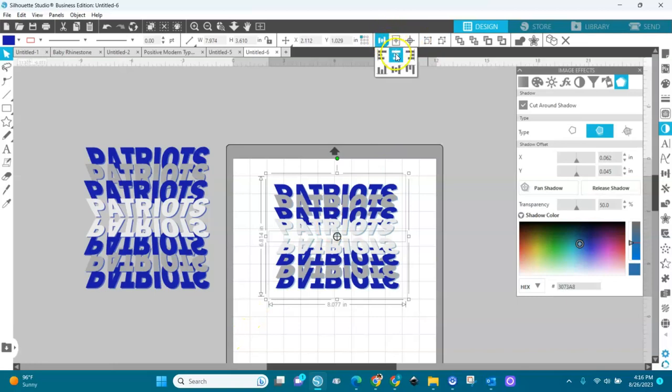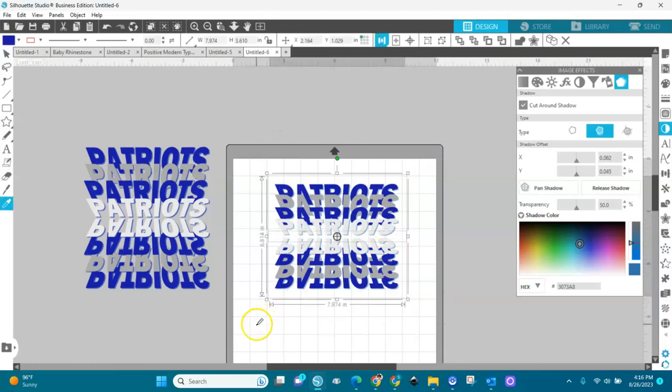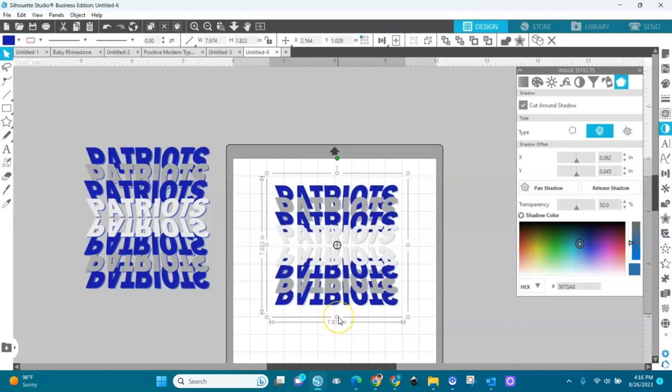Align them here with this one. Align it. Okay, and when you align them, you can group them. And when you group them, you can do what you want with it. You can drag it. You can make it wider. You can make it narrower, like smaller.